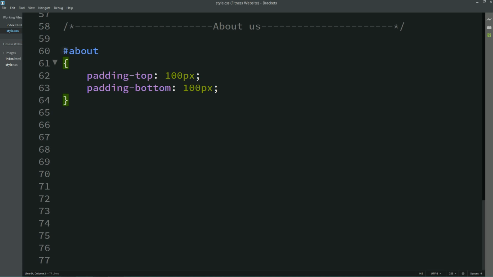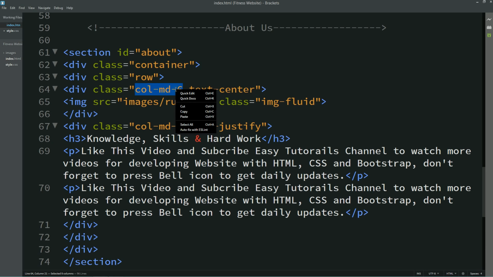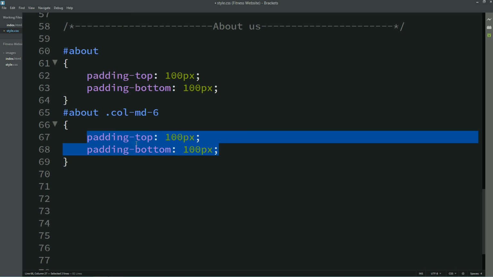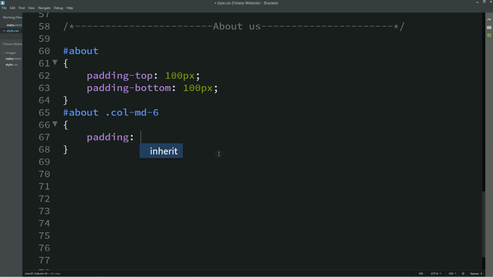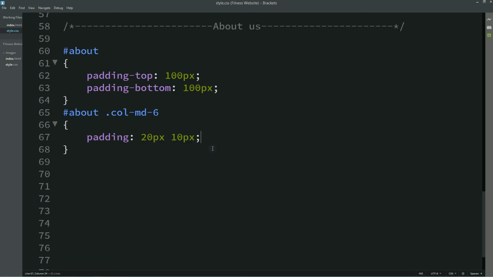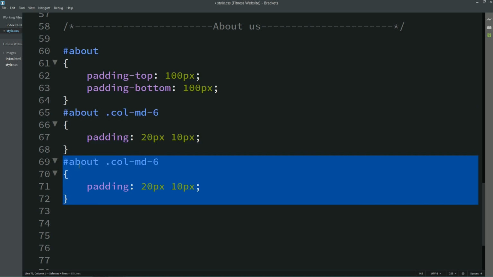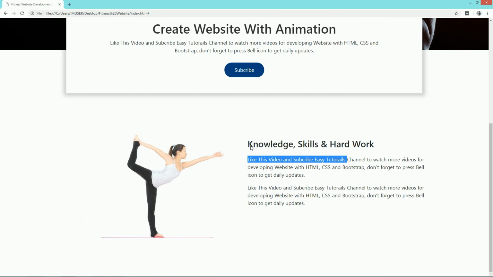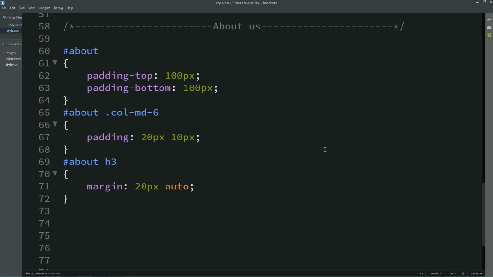Now again I'll copy this and I'll copy this column class name, and for this column I will add some padding 20 pixel, 10 pixel. Again I will copy this and I will change it to H3 and margin will be 20 pixel auto. Okay, you can see a space after this text.